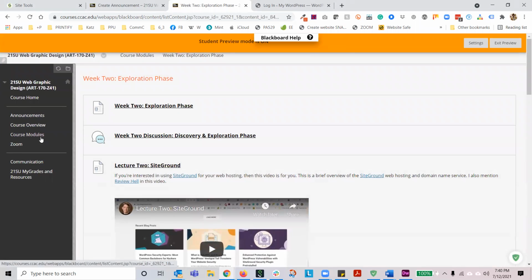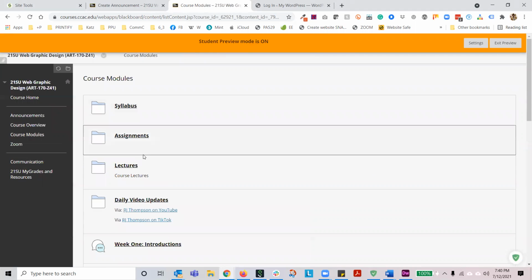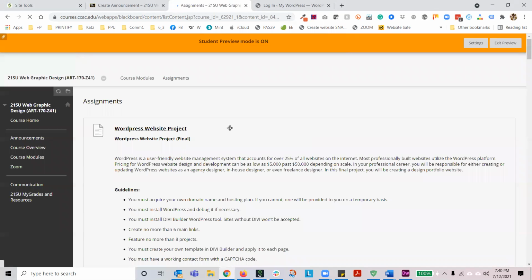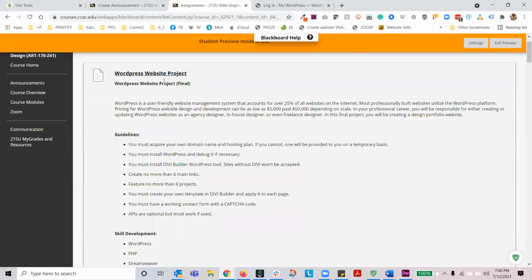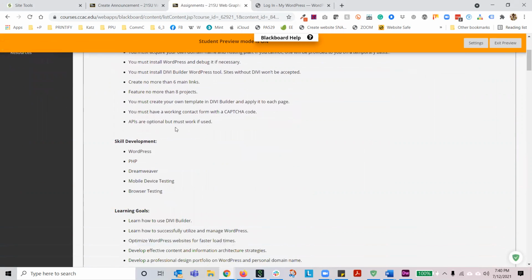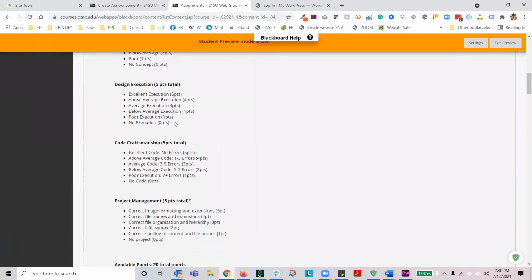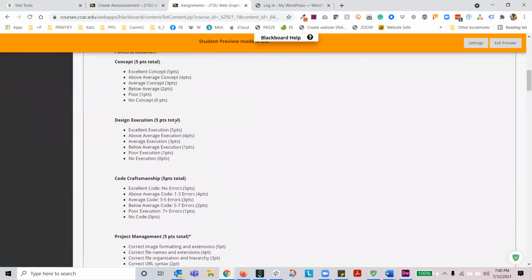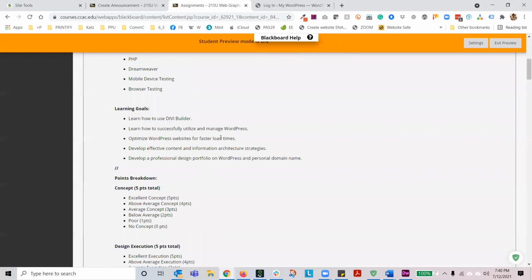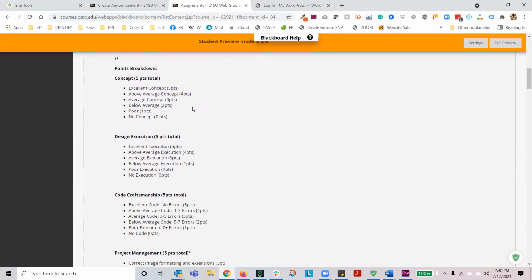Okay. The next section is assignments. The first of which is available is WordPress website project. Please review this project criteria. It is extremely important that you understand what the expectations are of this project, and that you're able to meet these demands within the time frame that we have allotted for this class. So please take a look at that.